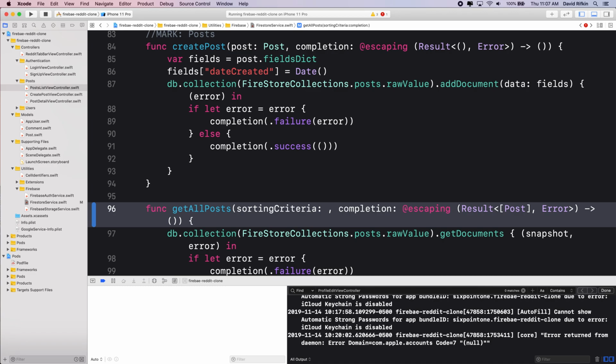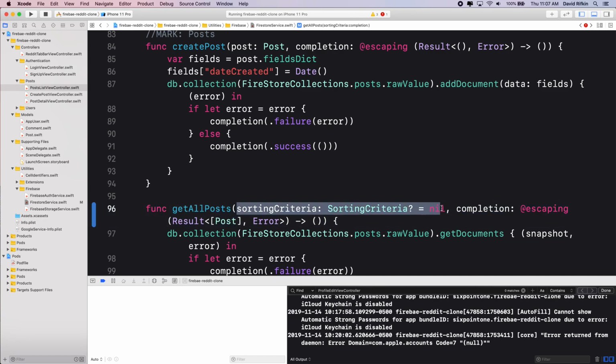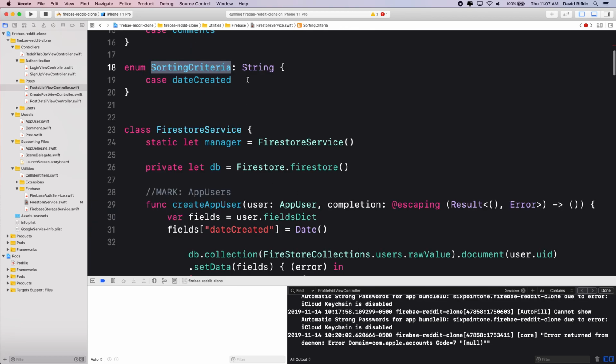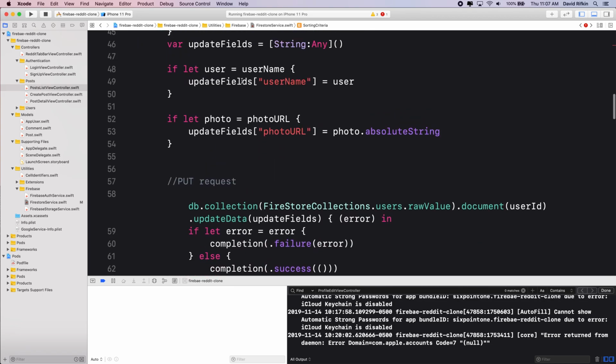And so I'm going to say here, because enums are types, there's an optional sorting criteria. That's it. It's easy. I'm going to say by default it's equal to nil, so that there is a function call that doesn't require me to use sorting criteria. But because sorting criteria itself is a string, I don't have to do anything else.